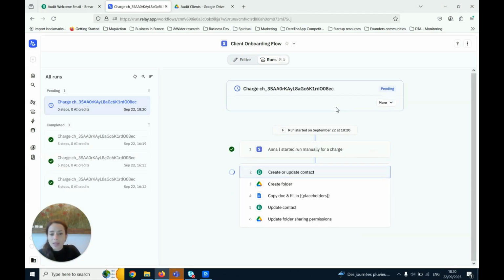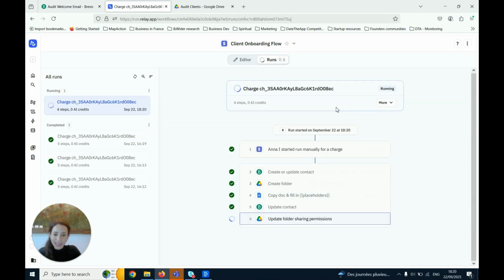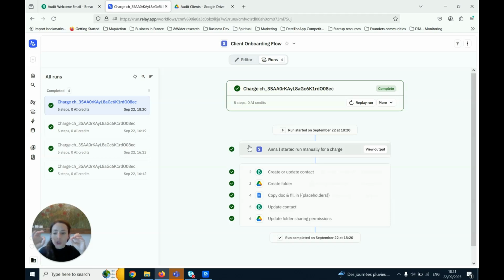I'm going to replay because I tested it earlier, of course, because I needed to check it worked. So as you can see, a Stripe payment is triggering my workflow. So when a client makes a payment, then the workflow is triggered. And what happens is that it goes through every one of these steps. First of all, it creates a contact in my contact list.